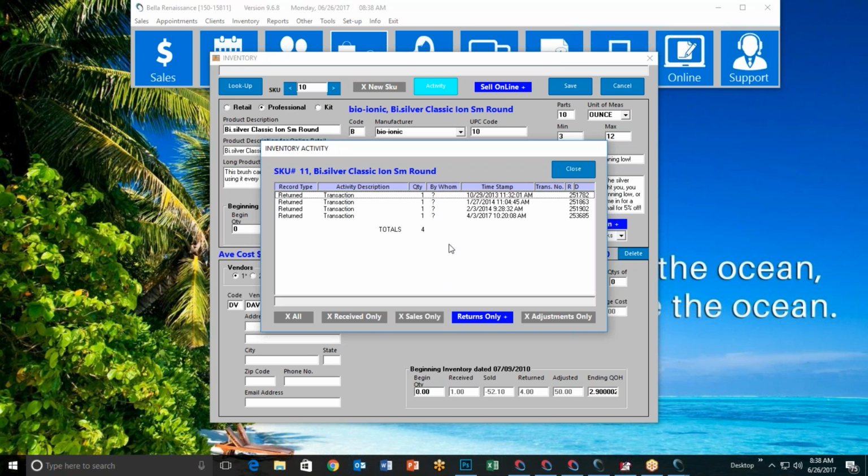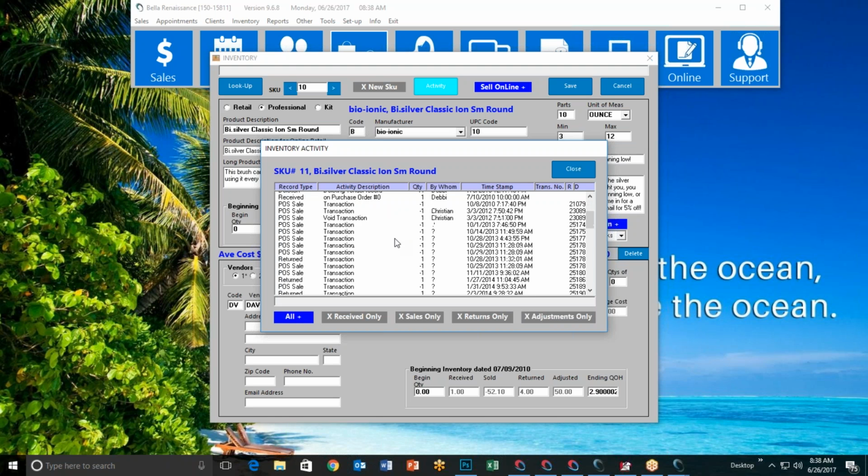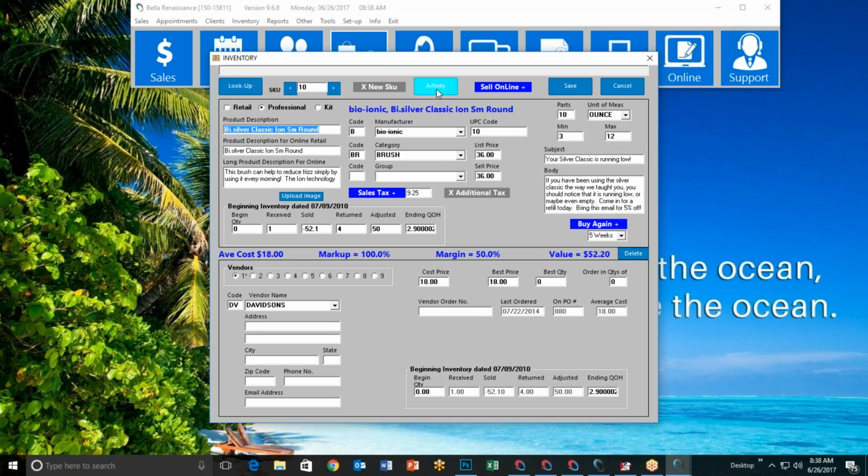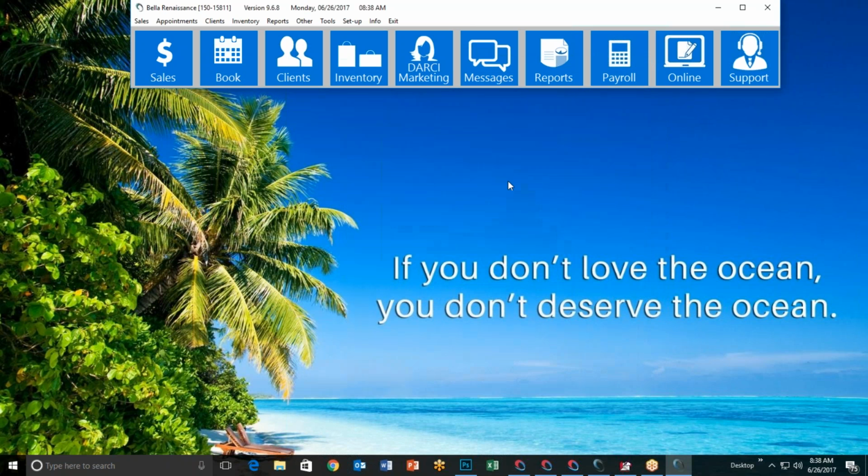Then we have returns. As far as the question marks are concerned, exactly the same thing that I just described. But returns means if somebody did a merchandise return for this product, you'll have that information as well. And then any manual adjustments to your totals that you may have had, that will fall under adjustments only. And of course, all includes everything. And close. So that is the activity button. Every product that you have in the system has an activity button so you can see exactly what's been going on with it.